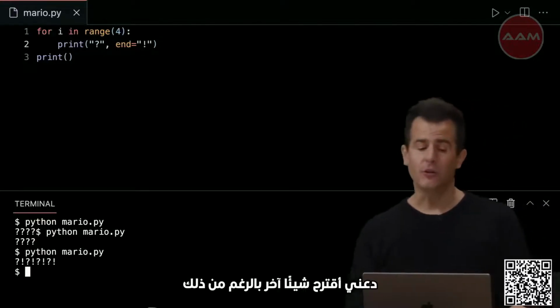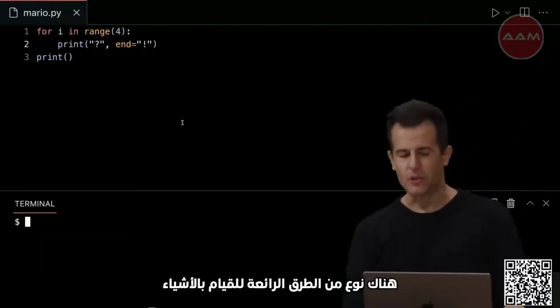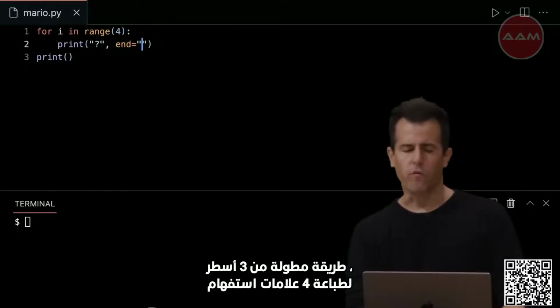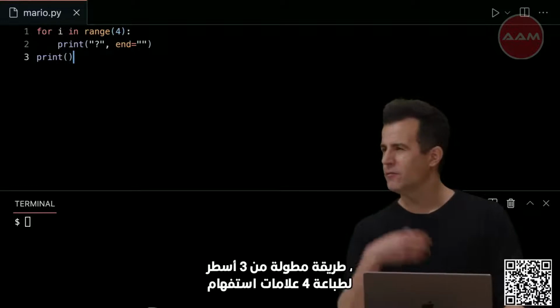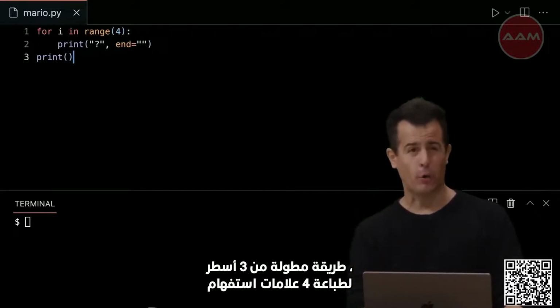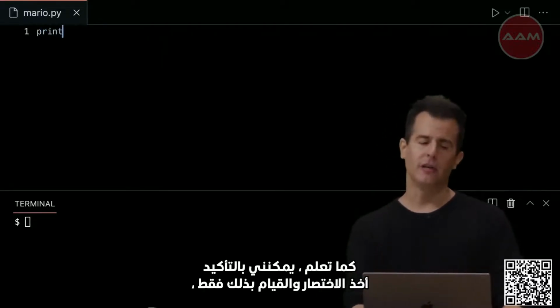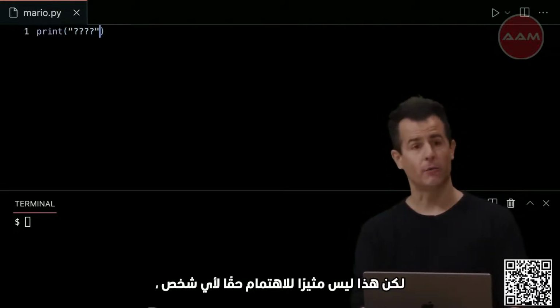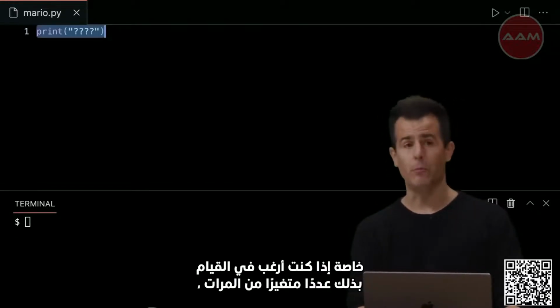Let me propose something else, though. And this is why people kind of like Python. There are just kind of cool ways to do things. That's a 3-line verbose way of printing out 4 question marks. I could certainly take the shortcut and just do this. But that's not really that interesting, especially if I want to do it a variable number of times.